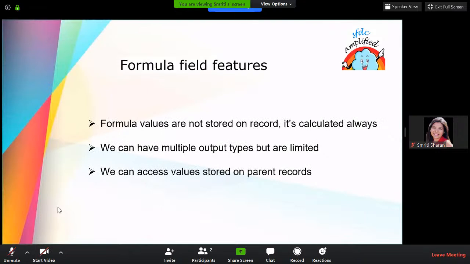So what are the features we have? Formula fields are never stored on the records. Basically, they don't store the result of the formula. The value exists only when the record is queried by a user or by some process. This also ensures that formula fields always give you accurate and up-to-date values. They get recalculated instantly whenever they are queried by the user, through API or some process.